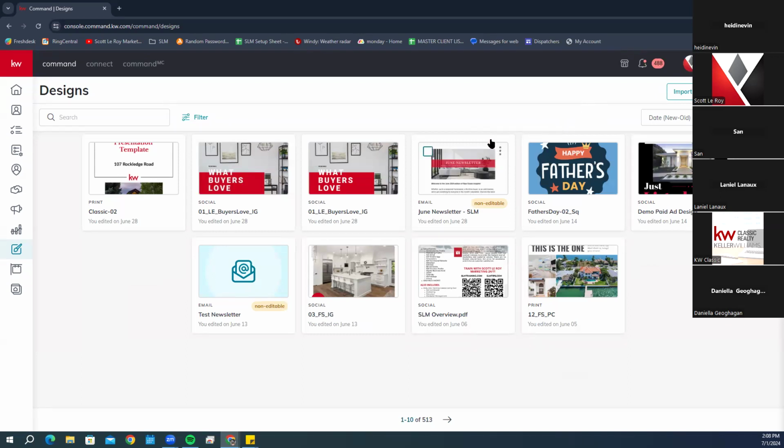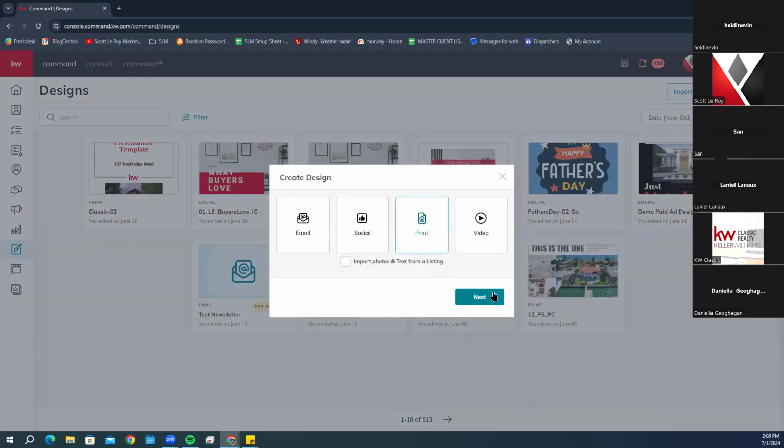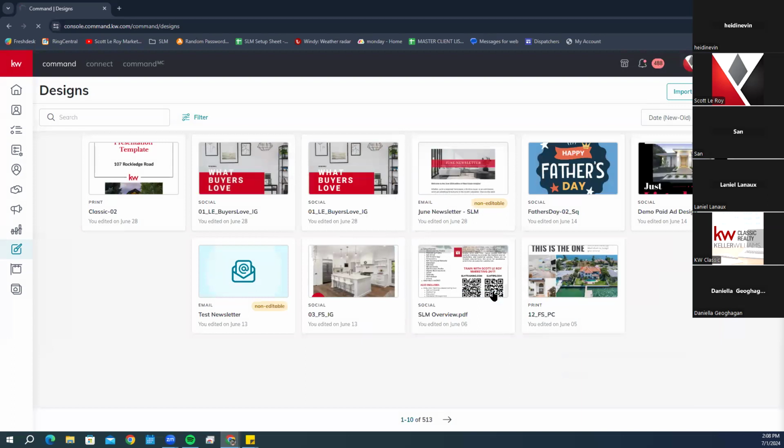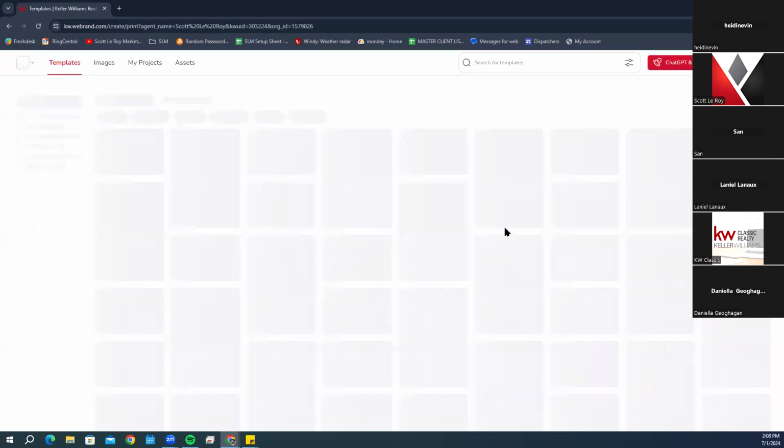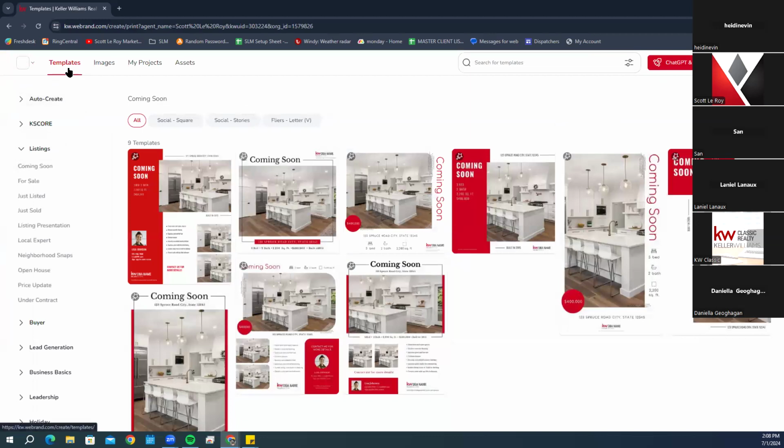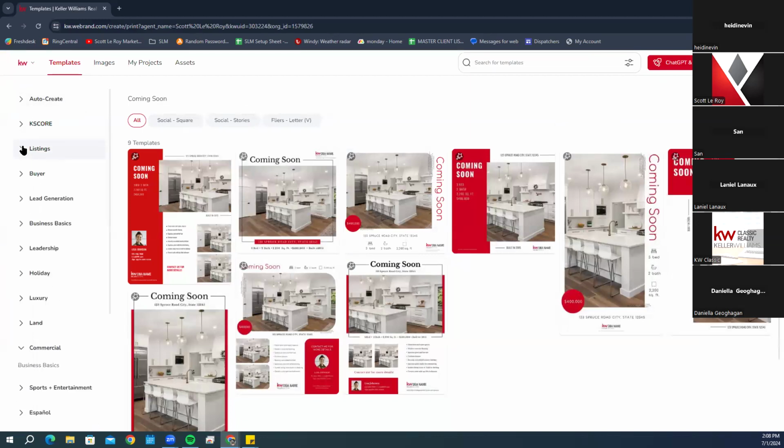But yeah, designs also has a lot of great templates. So when you go to create design, let's do print and hit next. It's going to take you to a new window, and you'll see that it automatically takes you to the template section. You'll see there's so many different categories over here on the left-hand side. A lot of different great information here.